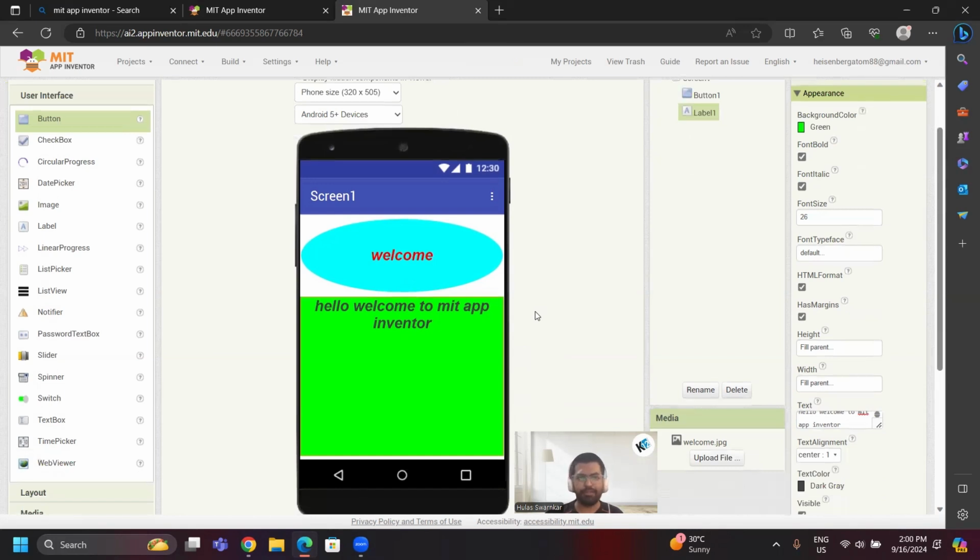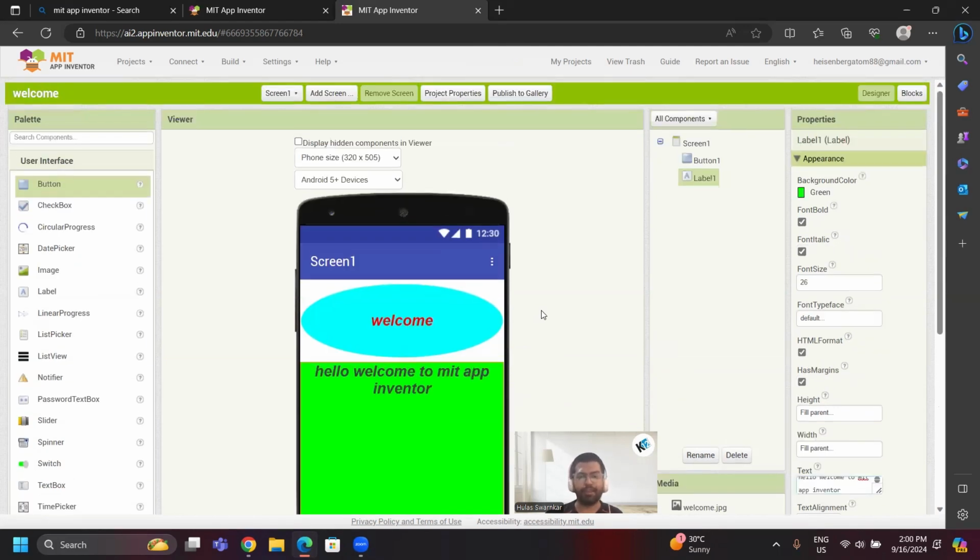Now, the point is, you can see both things are coming on your mobile screen: the welcome button and one label. But we want to create an application where, if we press the button, only then we can see this label message. So that part we will do in the coding.